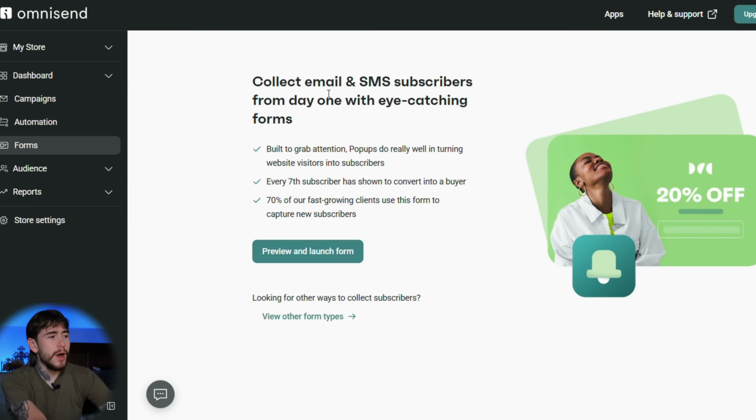And the sooner you start building a list, the better. So to do this, we can go ahead and build a form on our website. That way we can capture our customer email addresses, phone numbers, names, and everything else. So go over here on the left-hand side where it says forms. We're gonna go ahead and preview and launch our first form right here.